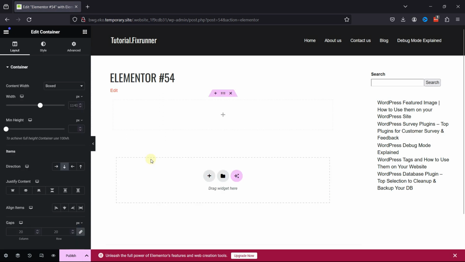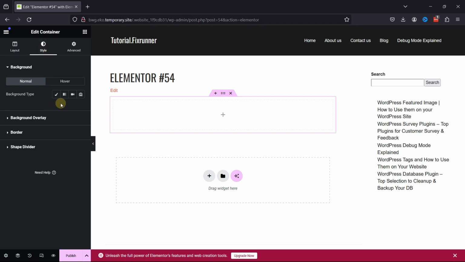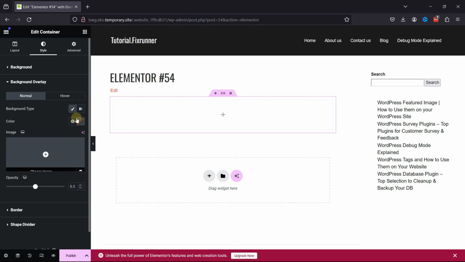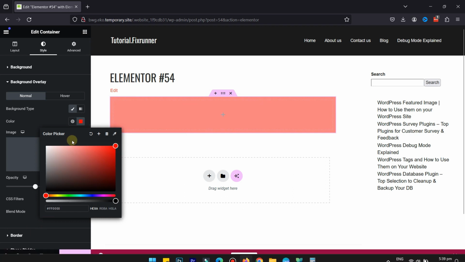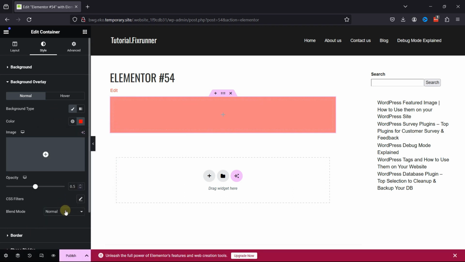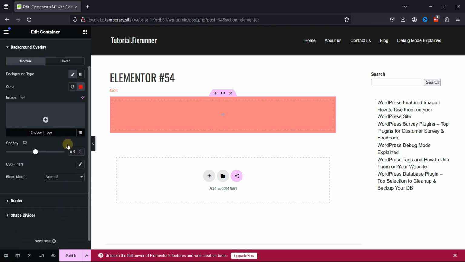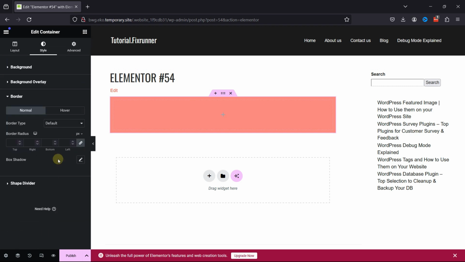Under Container Settings, go to the Style tab. Then move to the Background Overlay. Let's add a solid color background over here. And once done, you can select Blend Mode from here. And now let's go to the border. You can explore these settings as per your reference.